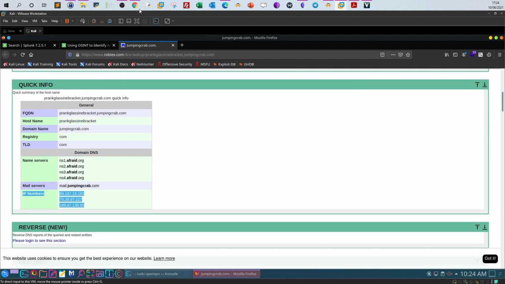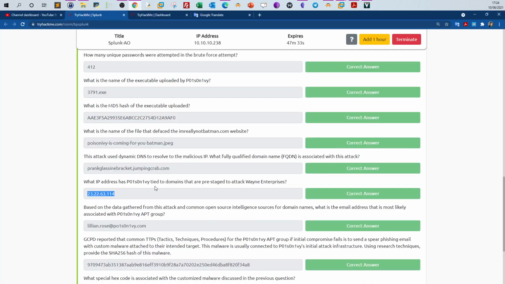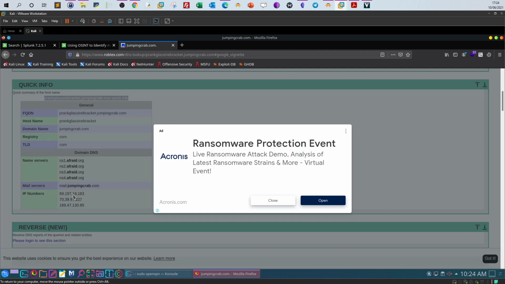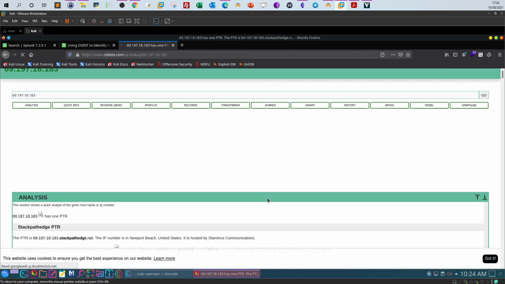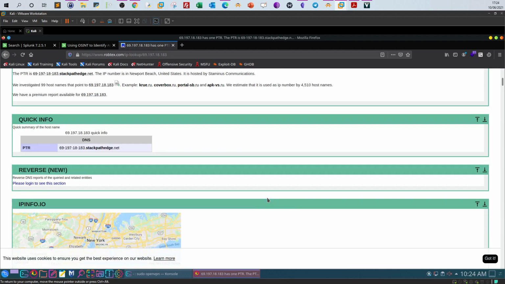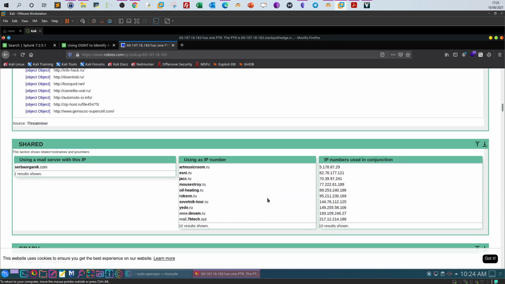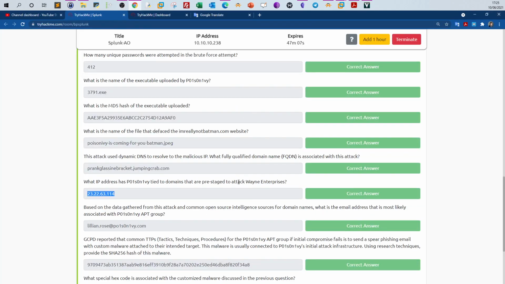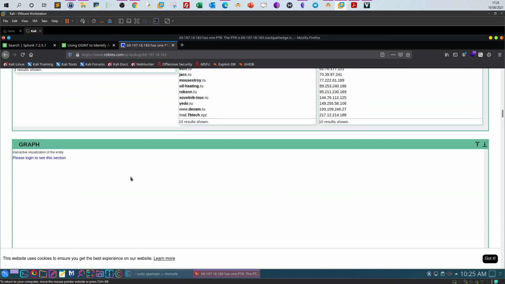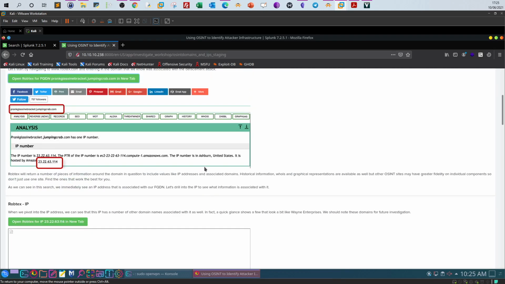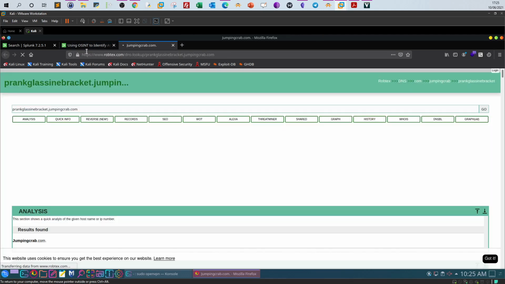Go up. The question was, what IP address is tied to domains that are pre-staged to attack Wine Enterprises? So we have quick information about this domain. We have the IP numbers. Let's click on one of them. Here there is something about Wine Enterprises, so I have to find this. Oh, I have to open this file. I don't know why I closed this.